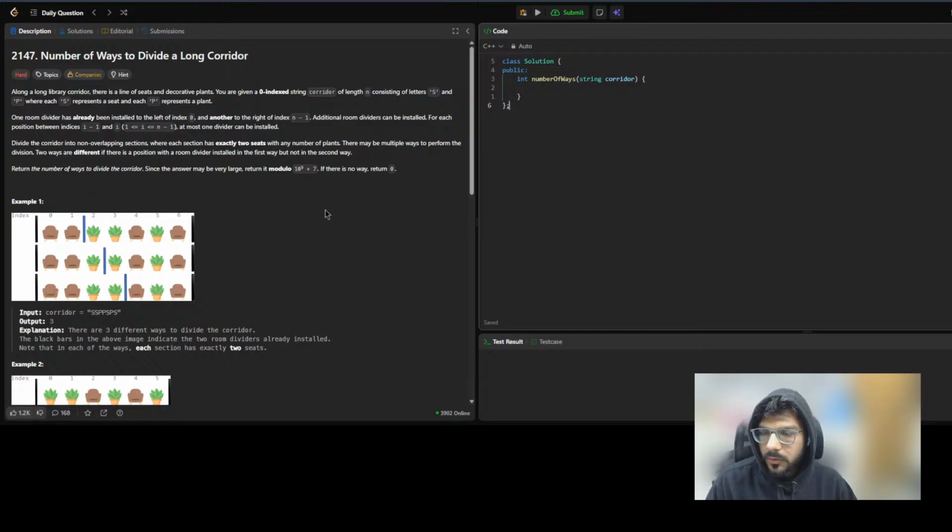Divide the corridor into non-overlapping sections where each section has exactly two seats with any number of plants. There may be multiple ways to perform the division. Two ways are different if there is a position with a room divider installed in the first way but not in the second way. Return the number of ways to divide the corridor. Since the answer may be very large, return it modulo 10^9 + 7. If there is no way, return 0.